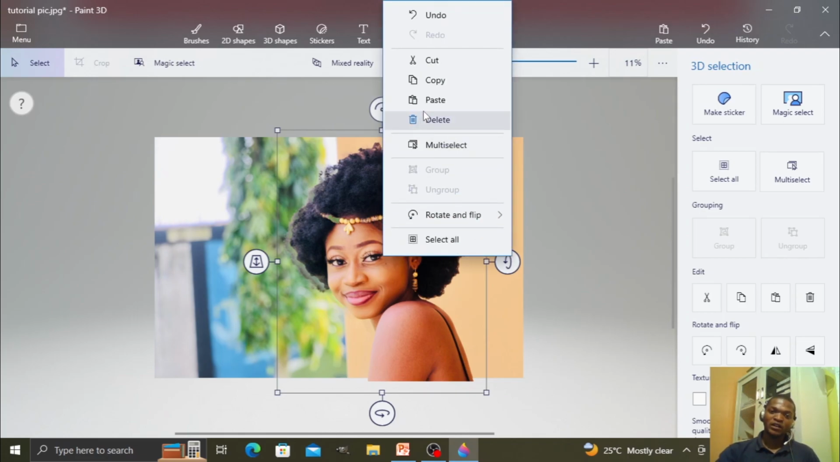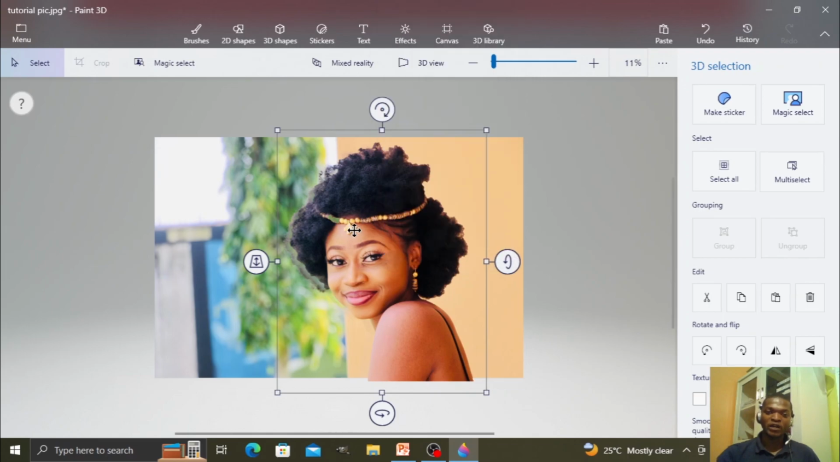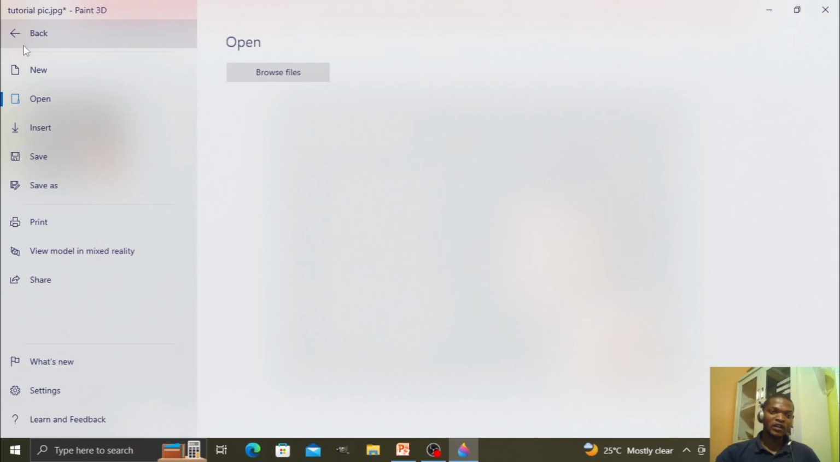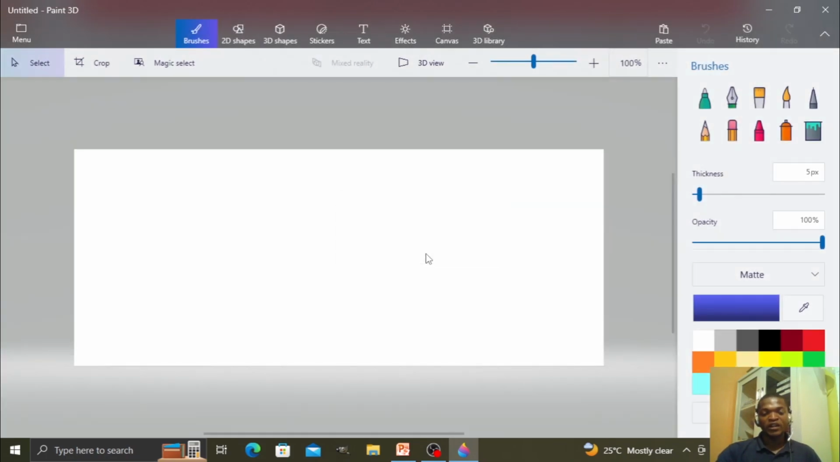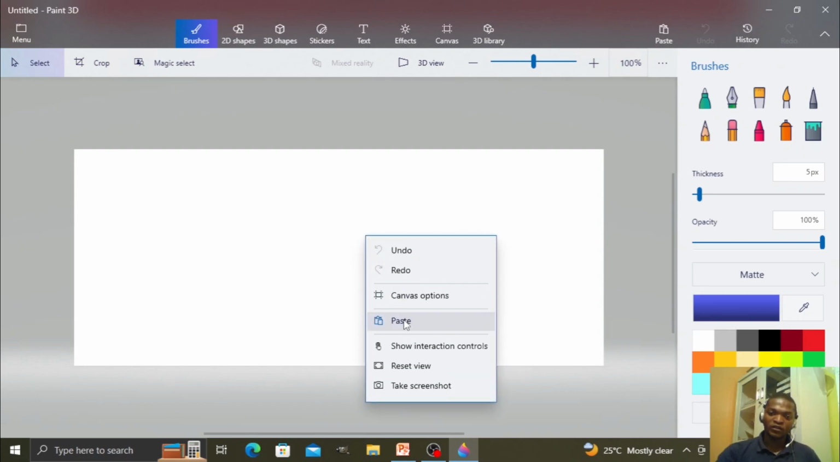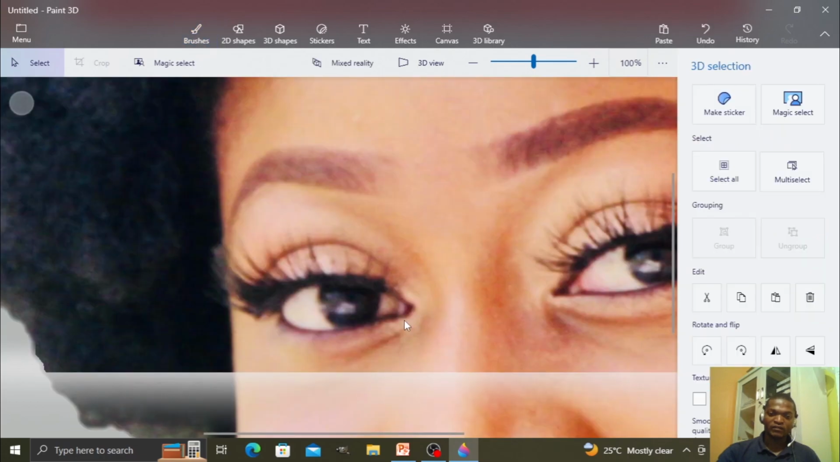We had done that, but just to be sure, ensure that your image, the particular subject that you want removed from the background, is copied. Hover to your menu and click on that, and now we are going to select the new option. Don't worry about this, since you had copied the particular subject, just click on don't save. Once you have the new canvas ready, you can right click on that and go to the paste option and click that.